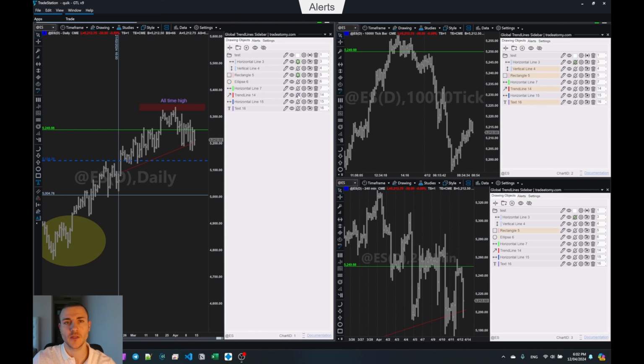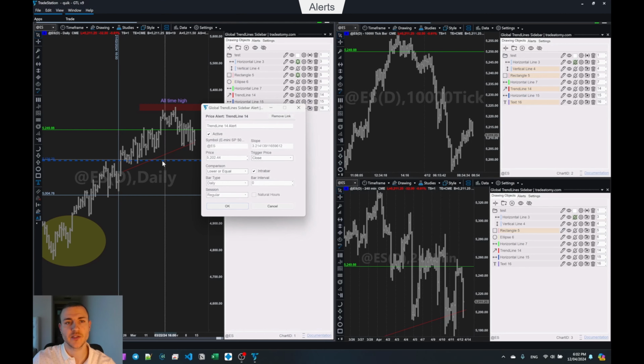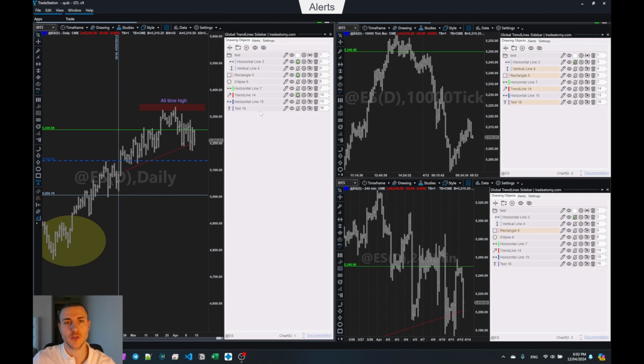That leaves us with the trend line, and the trend line has a specialty, and that is the slope of the trend line. And the slope of the trend line is automatically calculated, so on every bar it will increase or decrease by the slope, and therefore you cannot change the bar type for a trend line because the slope is of course linked to the bar type. So we create this one, and there is a second type of alert, that is a time alert.